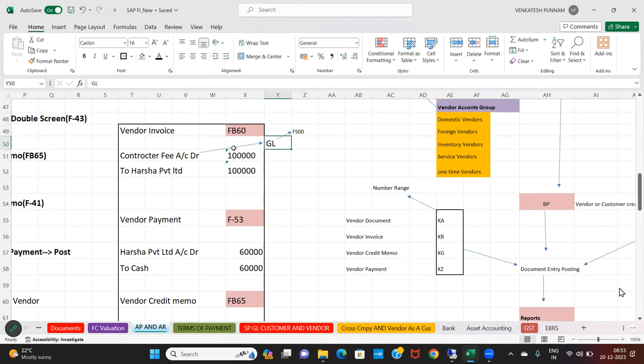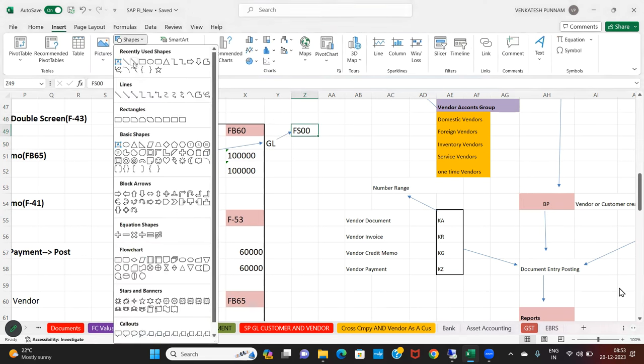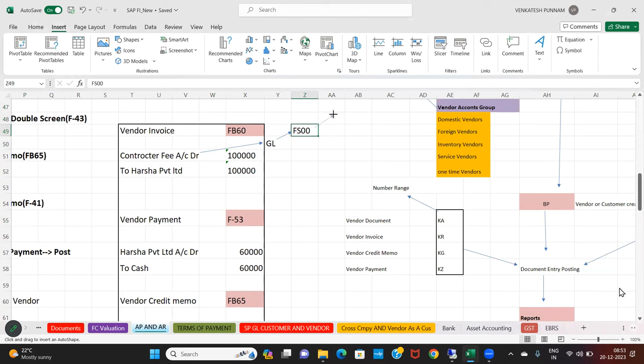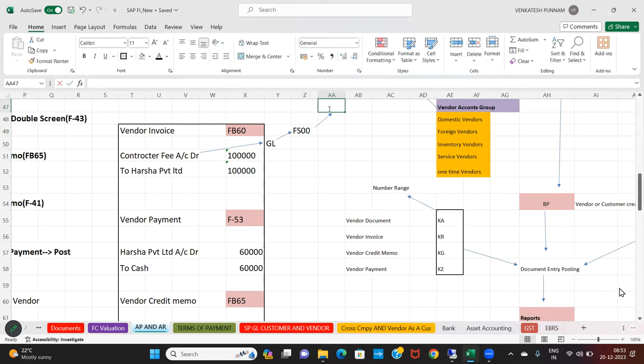And contractor fee comes under which account group? The account group is expenses. Any expenses, okay, you can take one of the expenses.